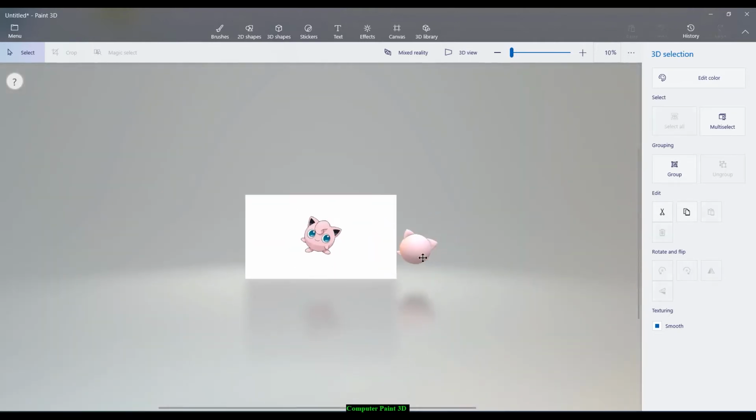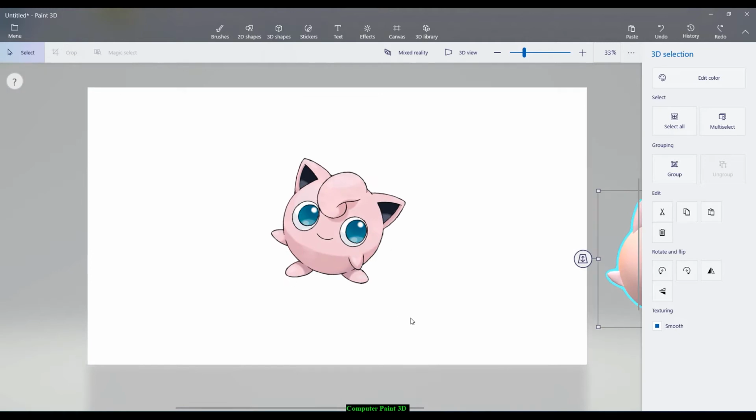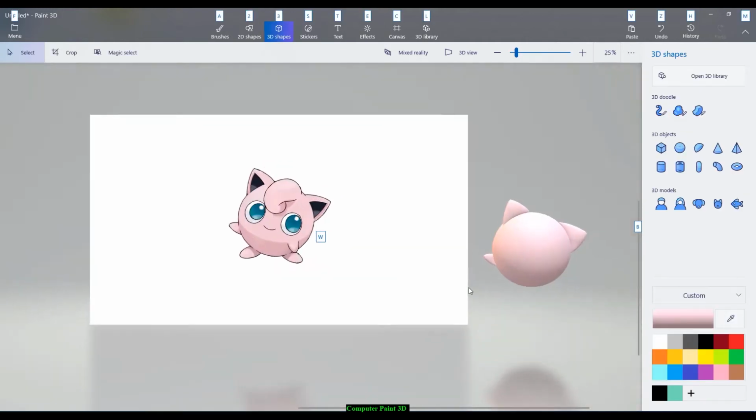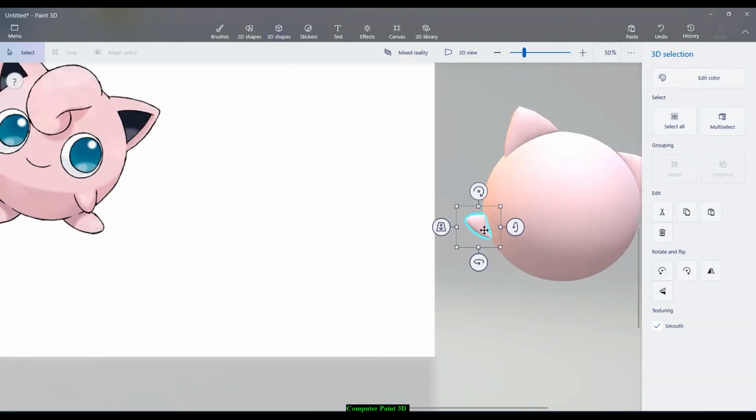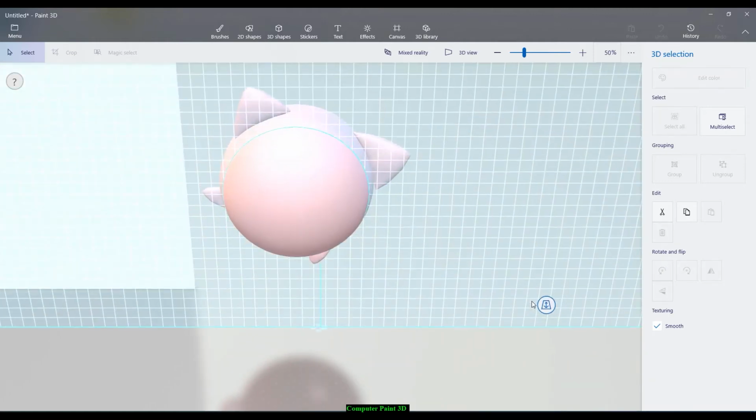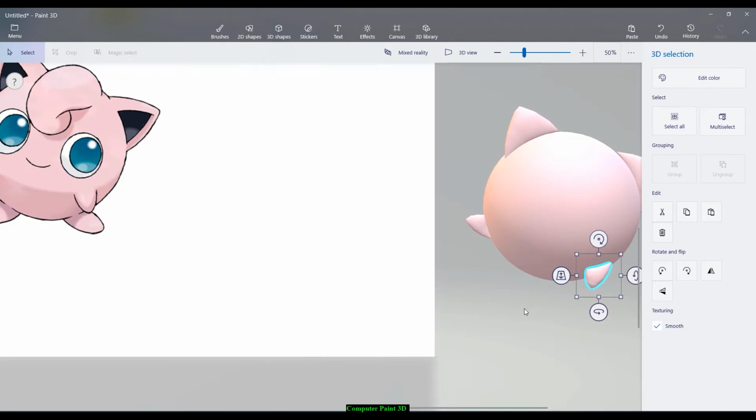After that, I'm gonna call my dad because he gave me this challenge of making this Jigglypuff. Okay, now we need to flip this thing. Flip it upwards now. Okay, like this. Yeah. Okay. Boom.